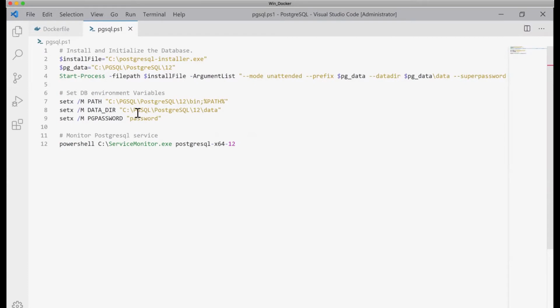Once that is done, the next section is where we set some environment variables related to the PostgreSQL database. We provide the path where the binary files are stored for this PostgreSQL database, the data directory, and the PG password. Once that is done, finally, we are monitoring the PostgreSQL service. This is the service name inside the Docker container. So how are we getting this information? This is the service name, this is the data directory, this is the bin directory, and so on.